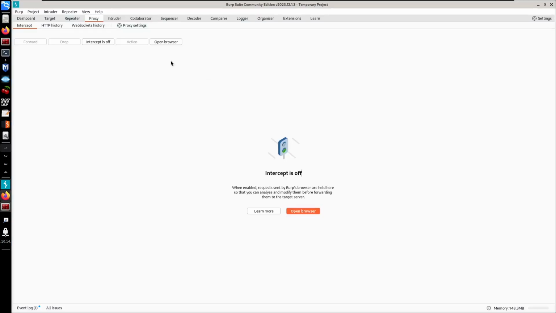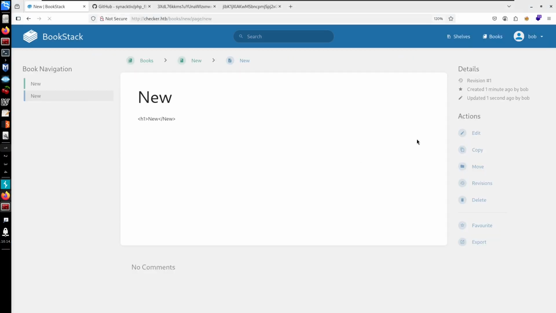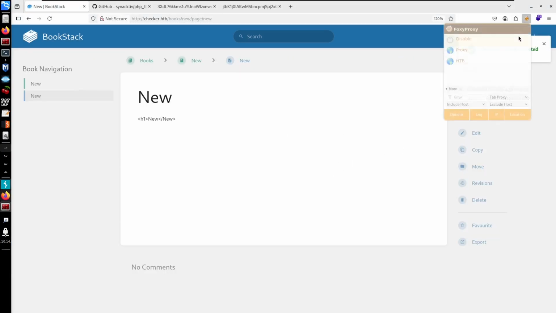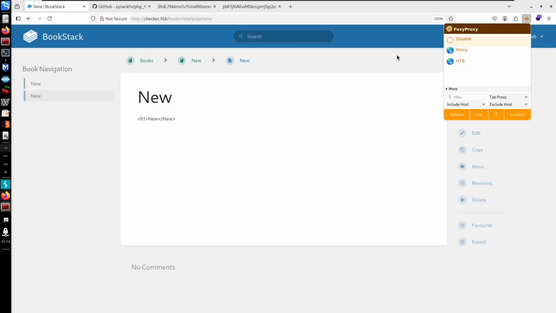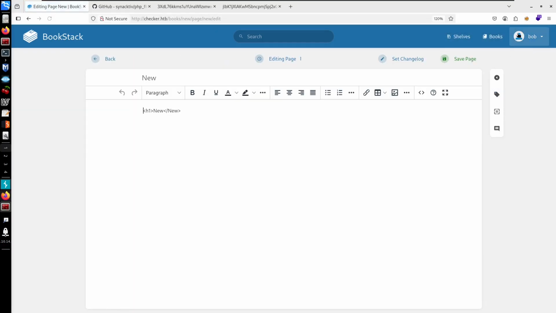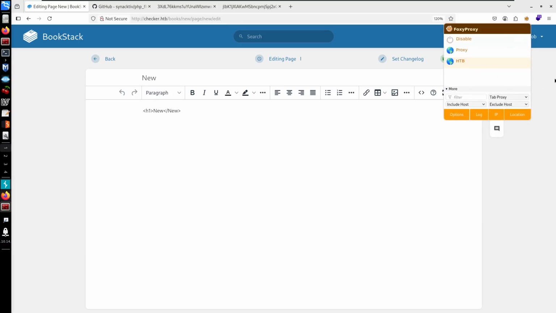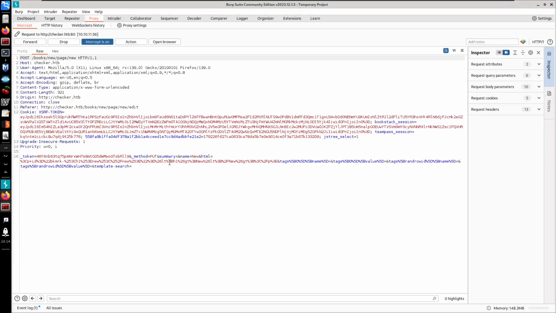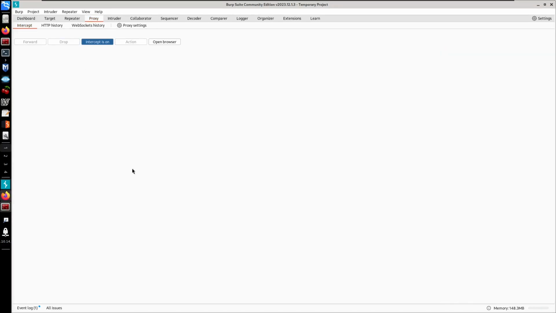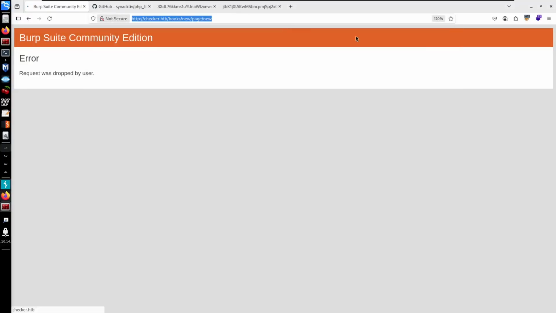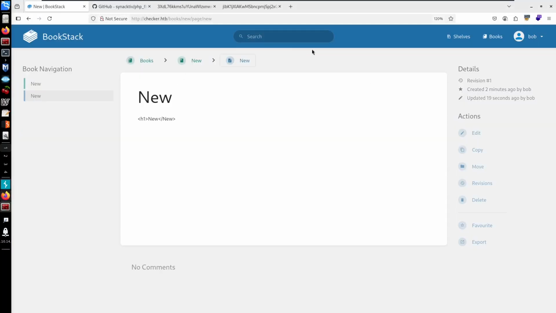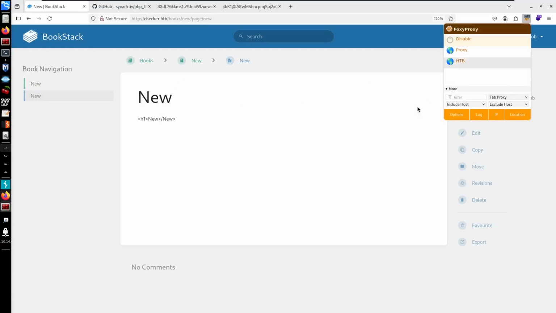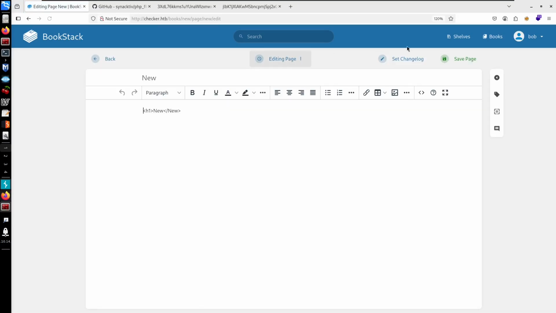So I'm going to send this within Burp. Intercept on. Proxy. Or let's turn this off. Edit. HTTP. We'll save page. It's not going to this one, we'll just drop that. We'll go into edit.